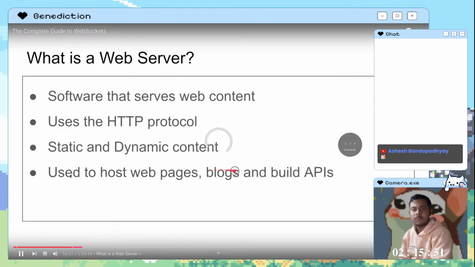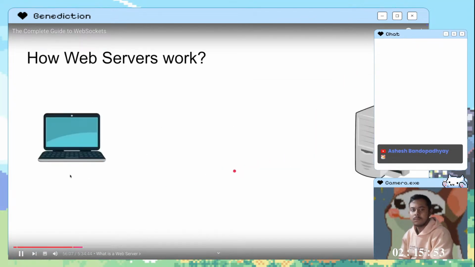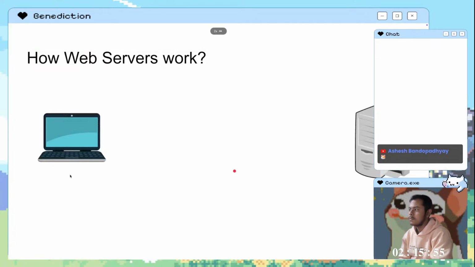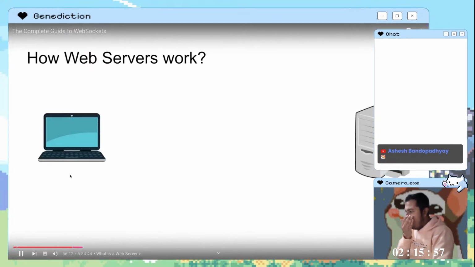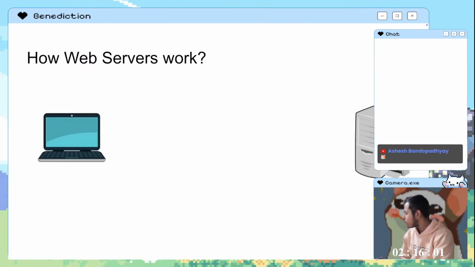Little plug there. All right, so how do web servers work, guys? How does this thing work? I'm going to talk about concepts here that I explained before, so I'm going to gloss over them, like what TCP is.